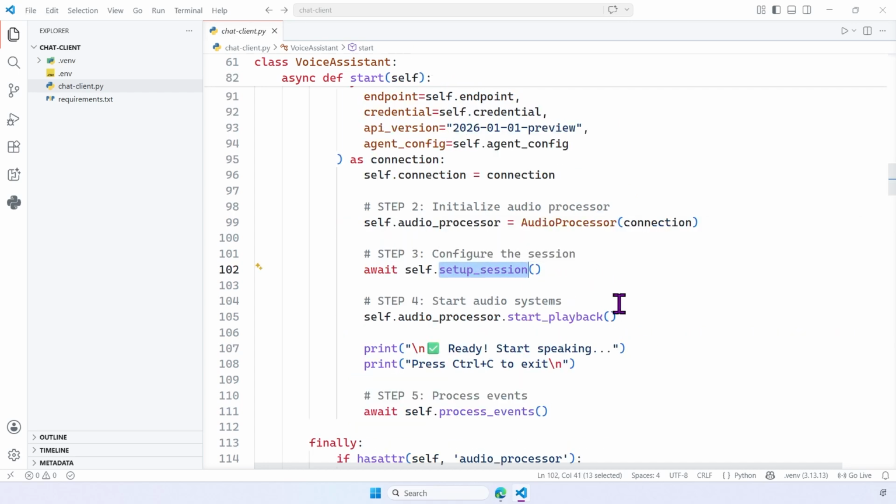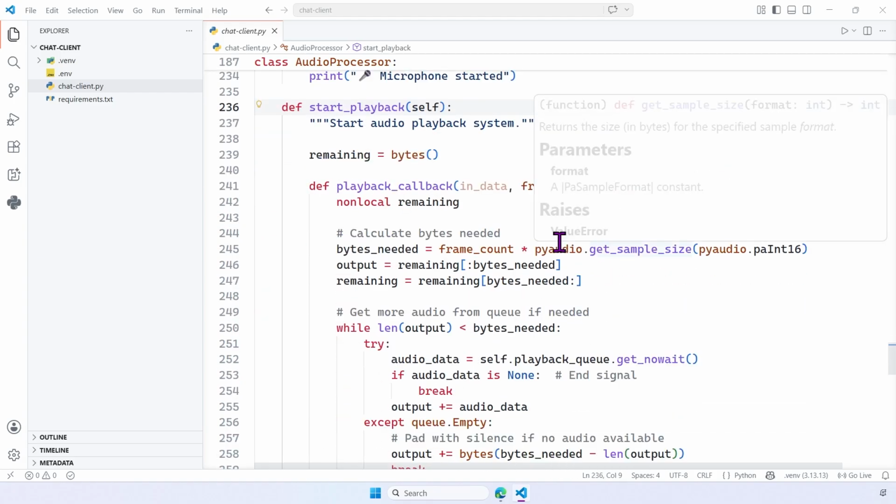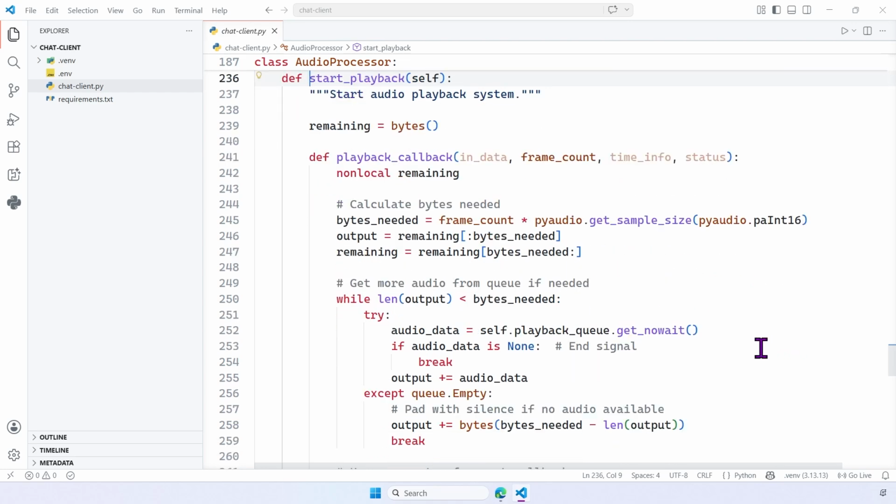So once we've got that set up, then we start the playback. So again, we'll dive into this. Here we're grabbing the bytes, and in start playback, we are handling the audio that is being put through the speakers, right? And so making sure that as it's streaming in, we are sending it out directly.